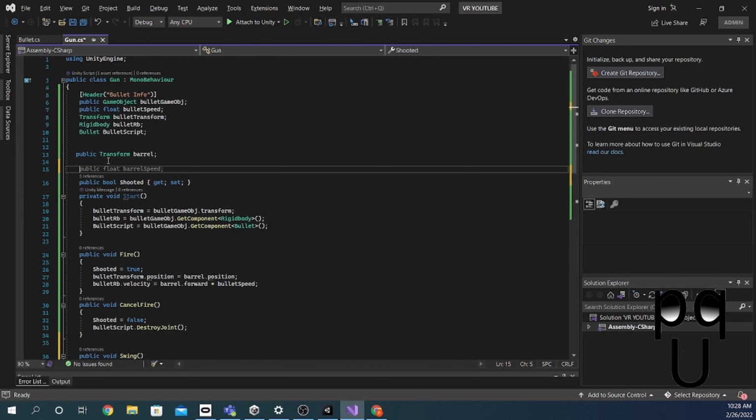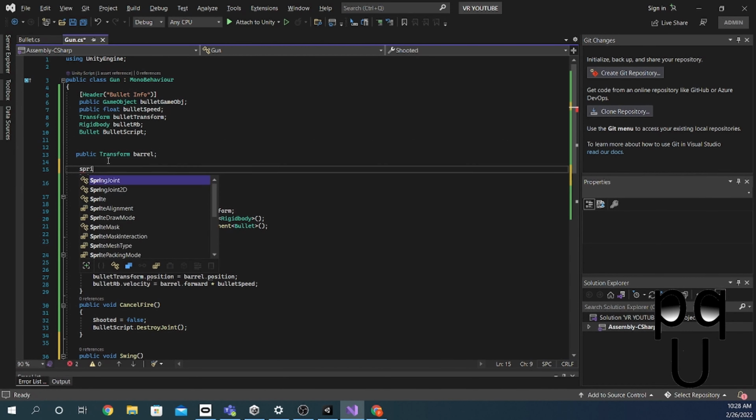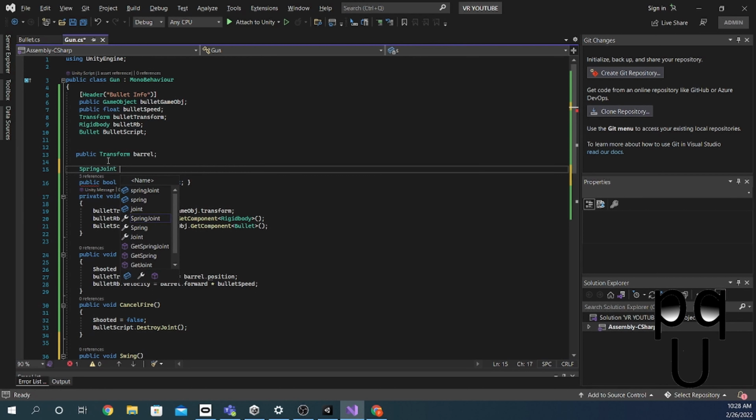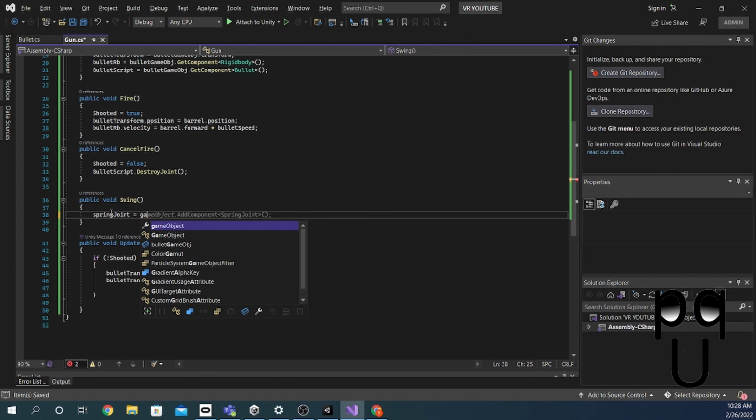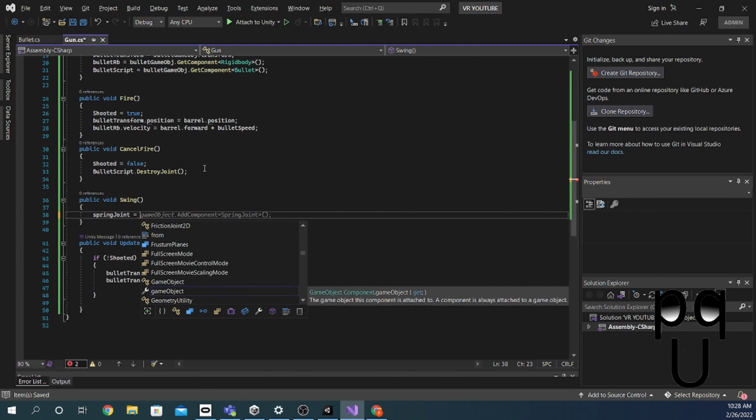First we need a spring joint, so make a variable and call it spring joint. Now in the swing function, we are going to add this spring joint to the player. But right now we don't have any access to the player, so we have to create another variable of the game object and add the player on it.